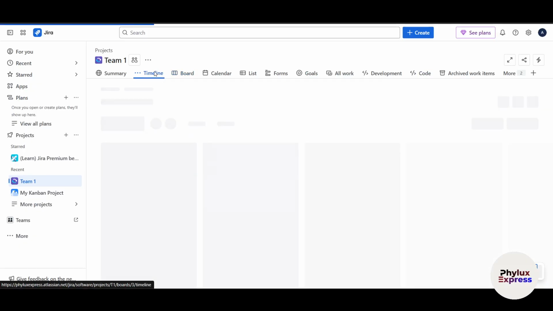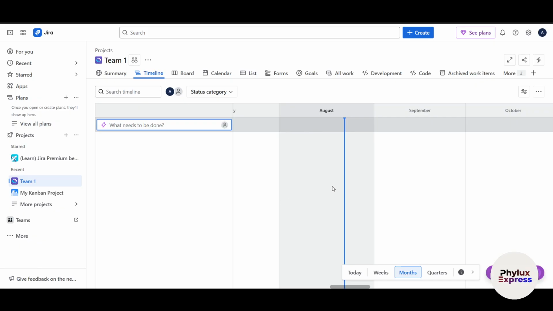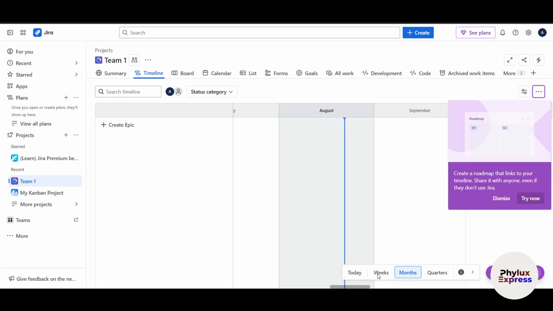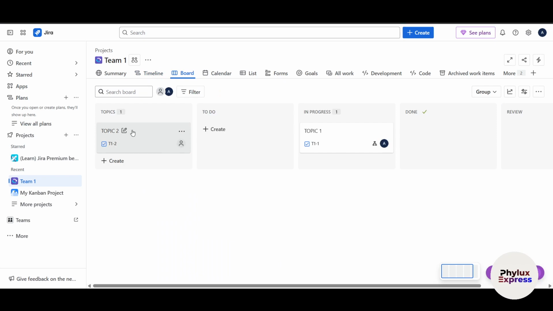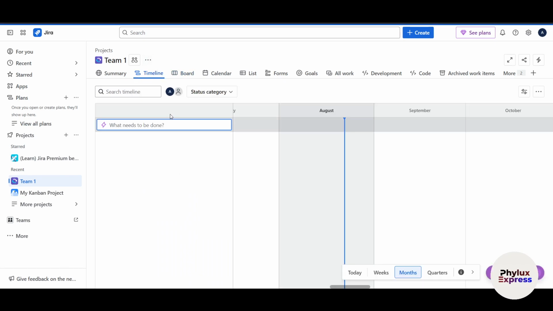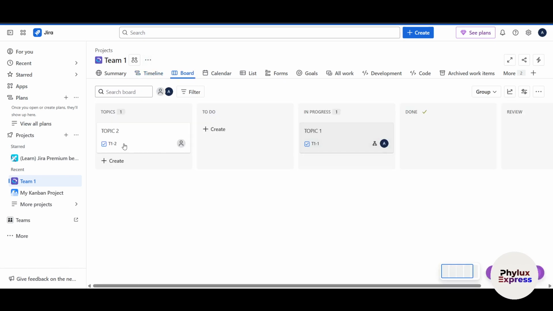Now if I want to check it in the timeline, I like the timeline view much more here. So you can see here, this is how it's going to look. Now I can just go to weeks and everything. So in the timeline you can see there's nothing available because I didn't add any time. Obviously you can add a time here, but let me just add a deadline to it.